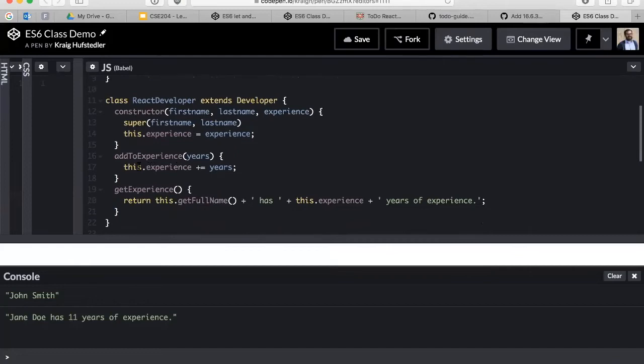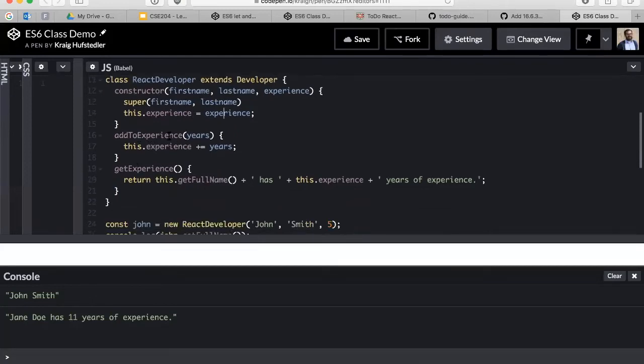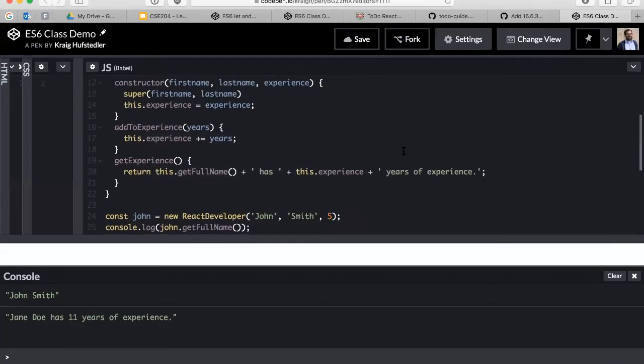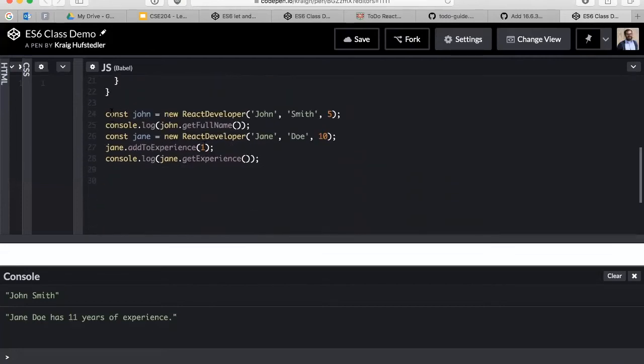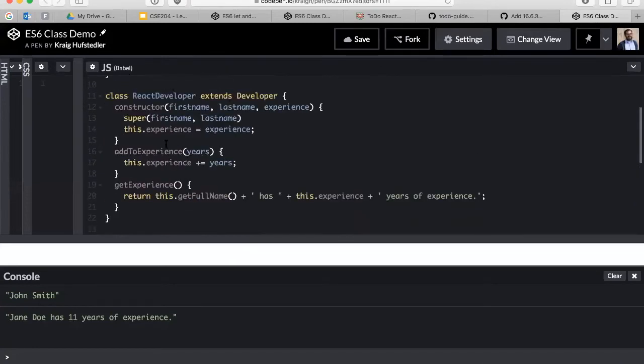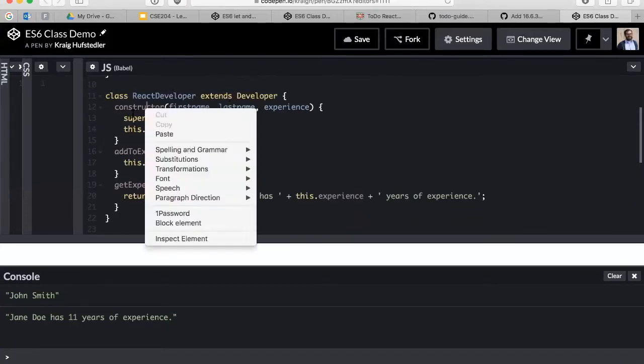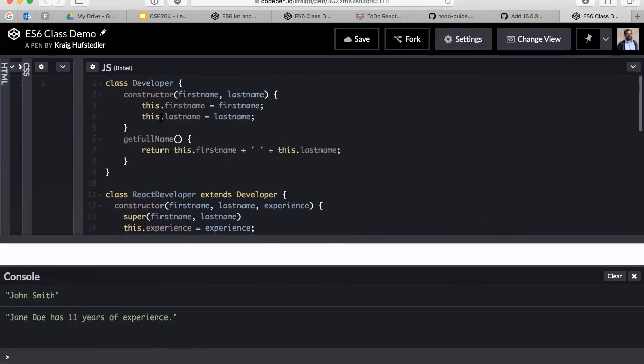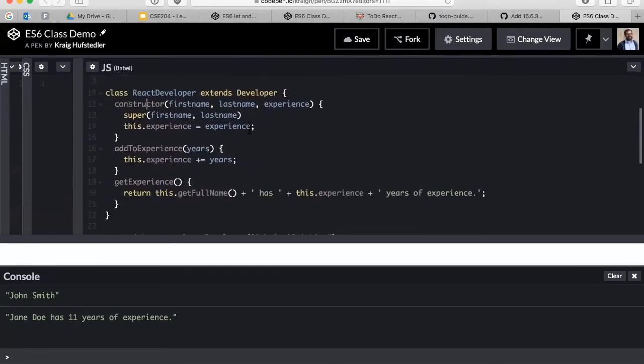And we've got some additional methods. So addToExperience, some number of years. We're going to set this.experience plus equals. getExperience, which will return a string saying how many years of experience someone has. So then we can instantiate these classes. So we can say john equals new ReactDeveloper, and we pass in our parameters. And that's going to run the ReactDeveloper constructor, and the first line of that runs the Developer constructor. So that's how that super works.